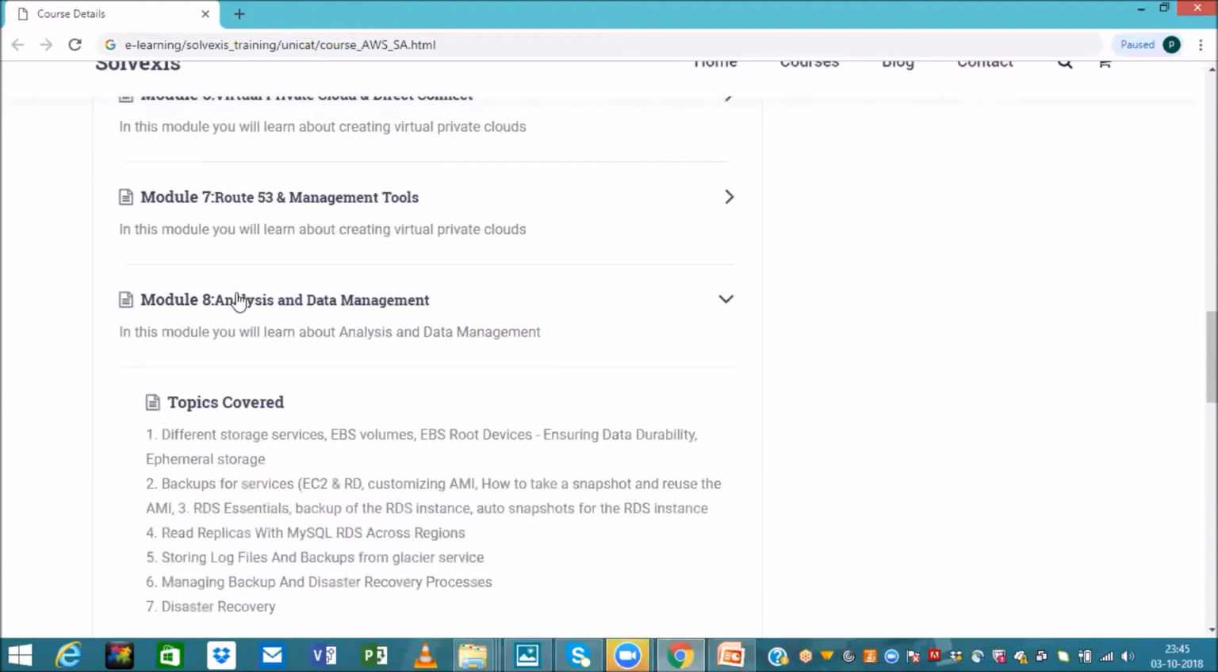Module 8. Now you can use EBS volumes as primary storage for data that requires frequent updates, such as the system drive for an instance or storage for a database application. Those types of analysis and data management services, and how AWS will help you understand and implement them, you are going to learn under module 8.